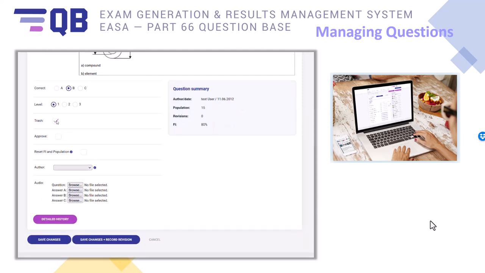Additionally, we can trash a question, which moves it to the trash can and prevents it from being used in an exam. However, it can still be viewed for traceability purposes.